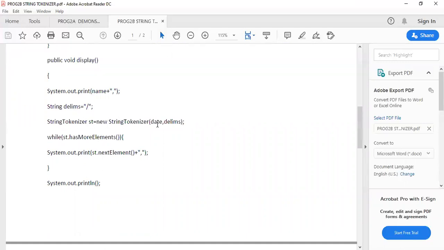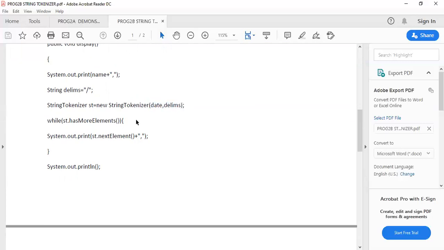Then we are using a StringTokenizer. The StringTokenizer is created using the input. The input given is date and the delimiter is backslash. So when the first backslash is reached, we separate the day from the month. And when the second backslash is reached, we separate the month from the year. Then the last token is nothing but the year. So three data are there: one is day, one is month, and one more is year. These three data are separated by a delimiter called backslash.